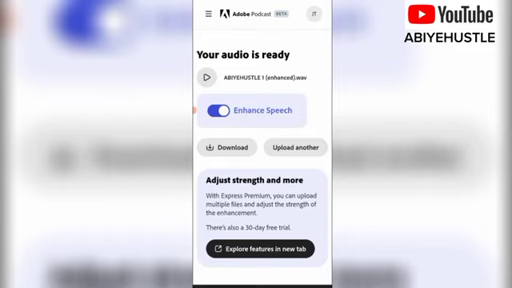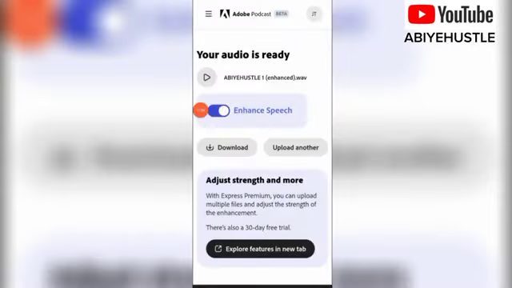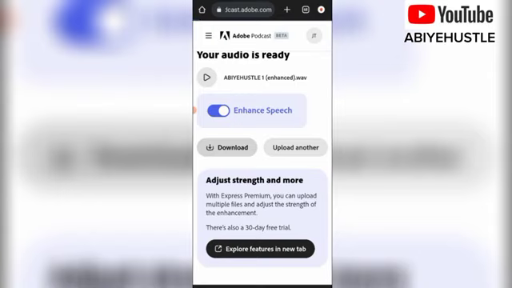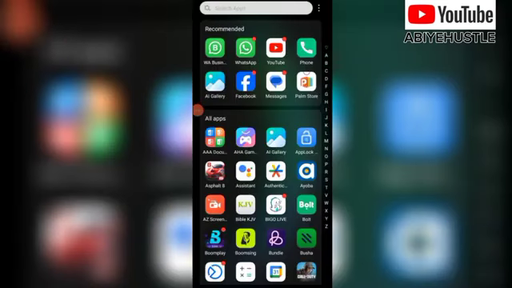So now let's move over to the next step on synchronizing our audio to the video. Now we are going to download our audio because we are done exporting, we are done enhancing. So now we are going to download our audio straight to our mobile device. You click on download. As you can see, download file is done. I click on open. I have my audio there in my phone. So we have gotten our sound enhanced.